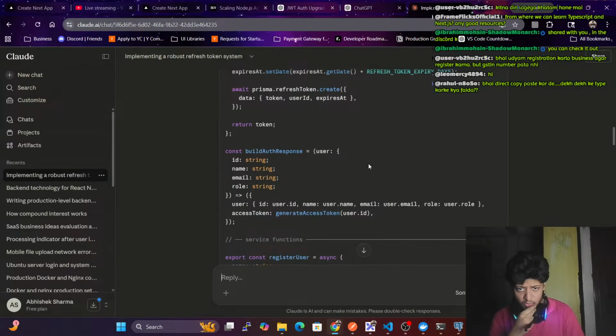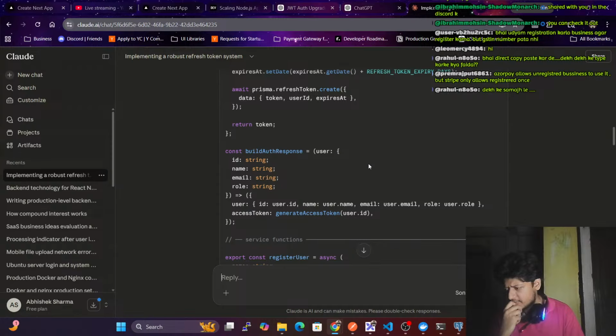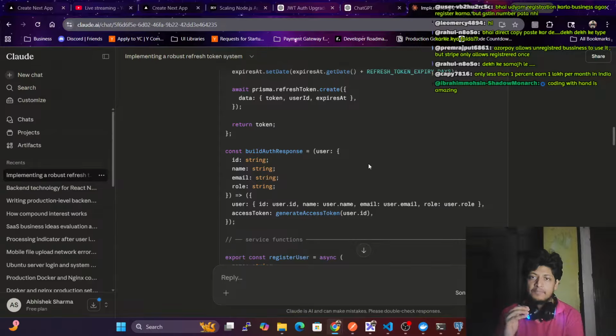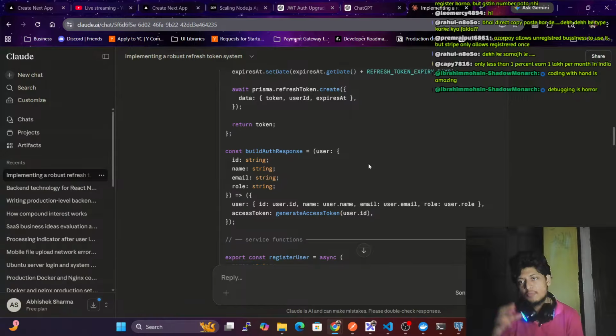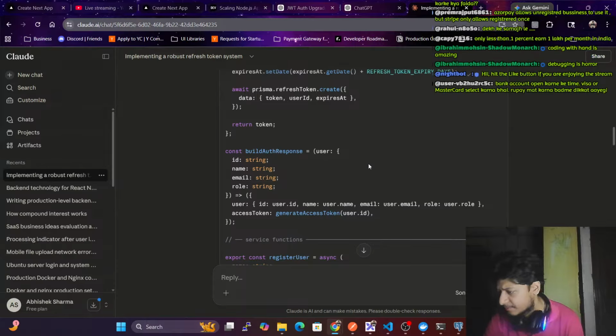Okay, so role string. Okay, Razorpay allows unregistered businesses to use it, but Stripe does not allow. Actually, Razorpay allows unregistered businesses to use only the payment gateway. But if you want to use the payout feature, you have to use RazorpayX. Payout feature is basically from your application, you're paying someone else in their bank account. So for that feature you have to use RazorpayX.